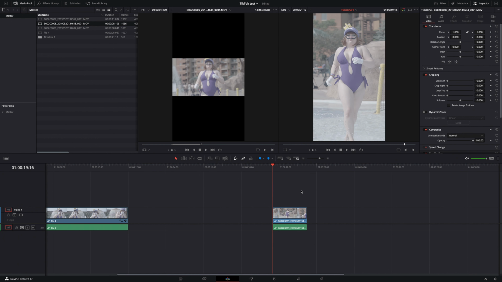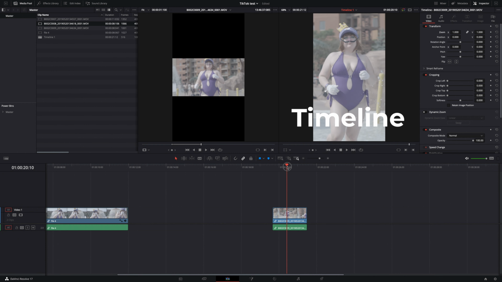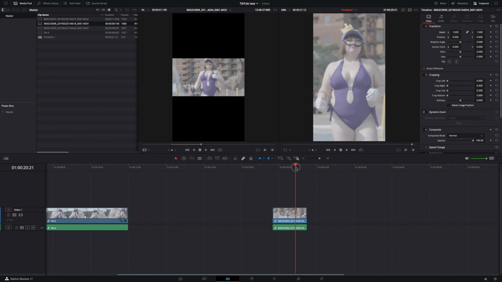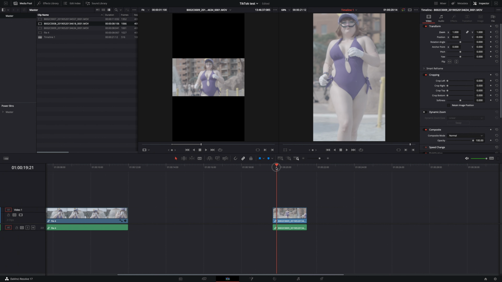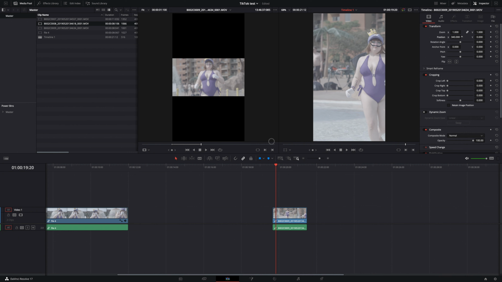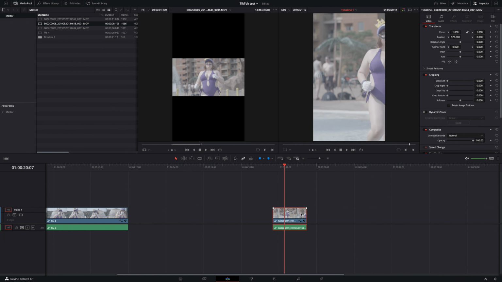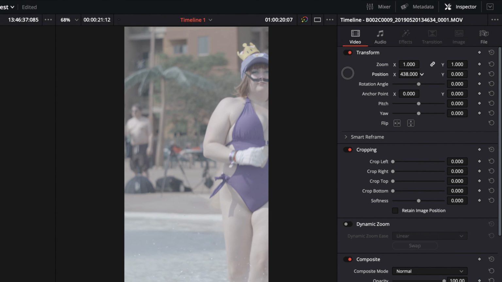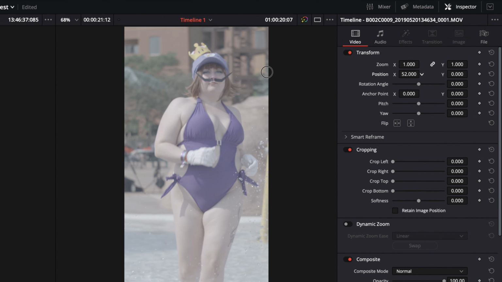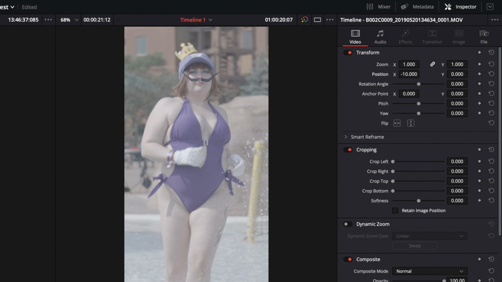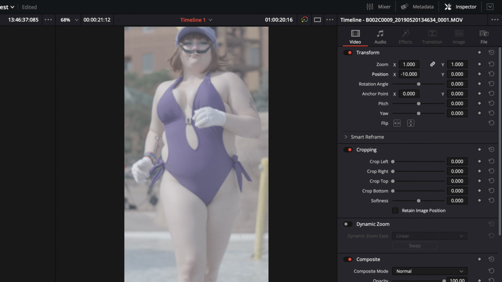So let me zoom in on my timeline here, and now you can see over on the right preview window, I get just that clip that I cut in. Now let's say that your subject wasn't centered in the frame just right, like maybe they were off like this. Then all you have to do is click on that clip and move the position X so that they're centered like that. So when she's running, boom, now she's in the middle of the frame.